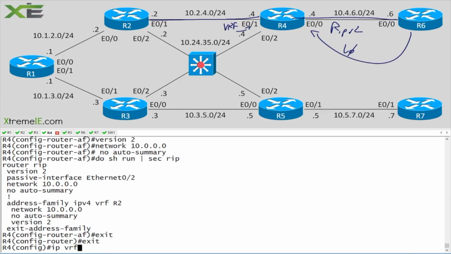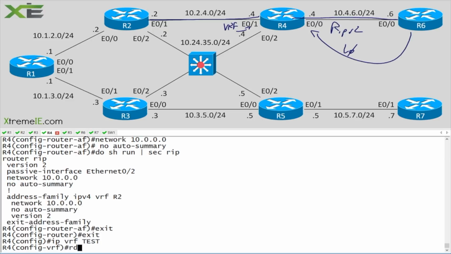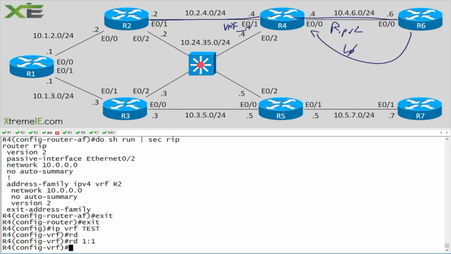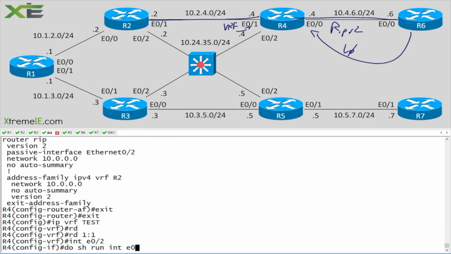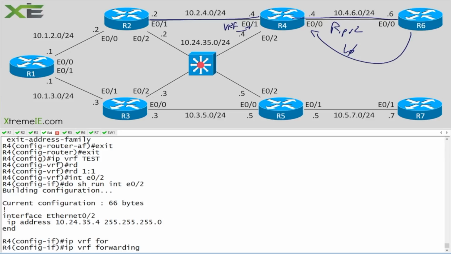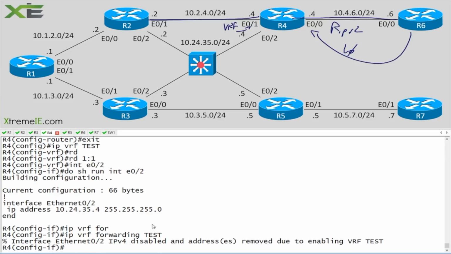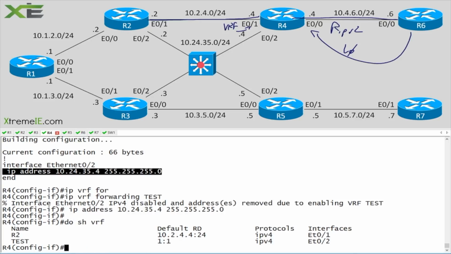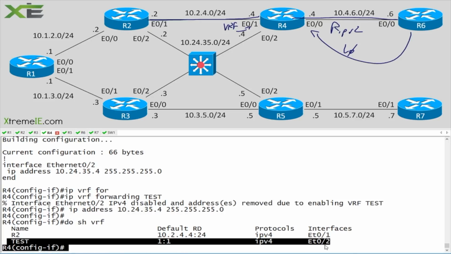We'll say IP VRF, we'll call this test, and I'll say route distinguisher, we'll just say 1:1, and we'll say interface E02, do show run interface E02, and we'll say IP VRF forwarding. What do we call this guy? Test, right? I think. Let's say do show VRF. So there we have it. This is the test VRF that we created.